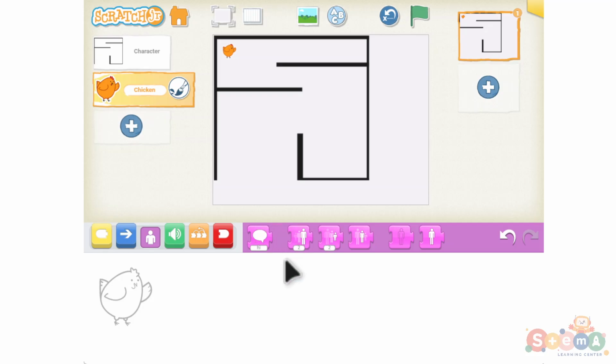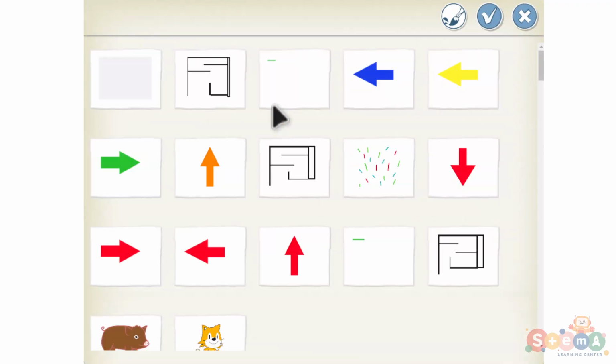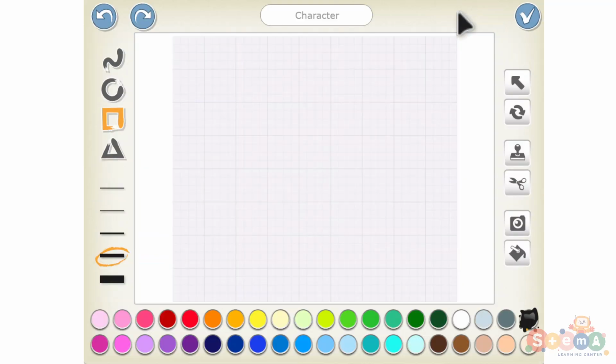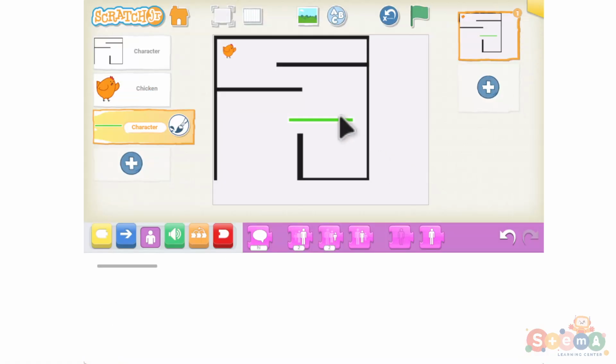Now we'll create the start and finish lines. Tap the plus button, then the paintbrush. Use the square tool to draw a green line for your finish. Tap the check mark and drag it where you want your maze to end.